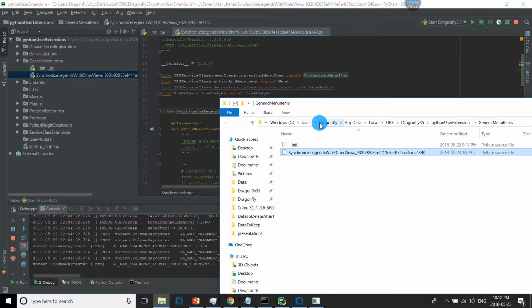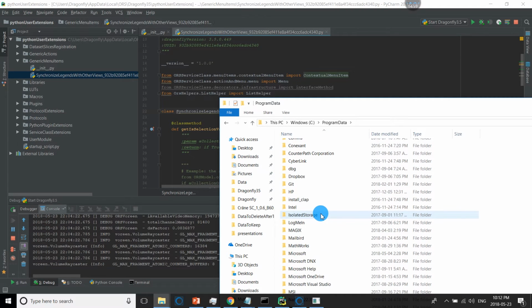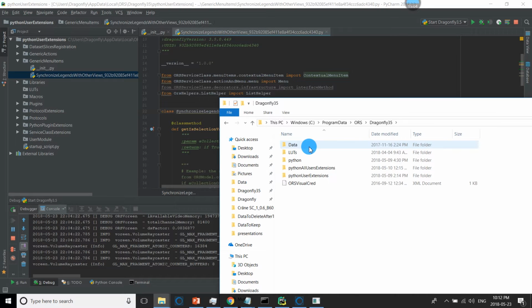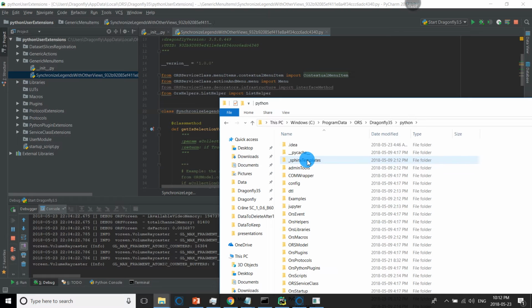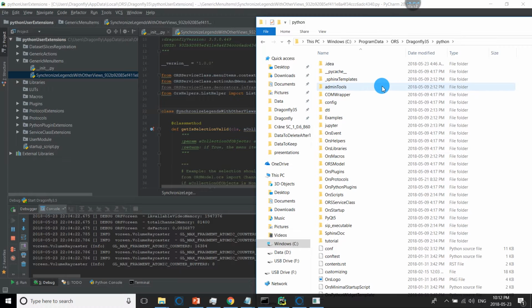If ever you want to know how we do a user interface or how we do certain commands, you can look in our Python code and see how it's organized or how we've done it in the past. And so, for example, for the menu item, this contextual menu item is from ORS service class .menu items contextual menu item. This is just a syntax for importing packages.